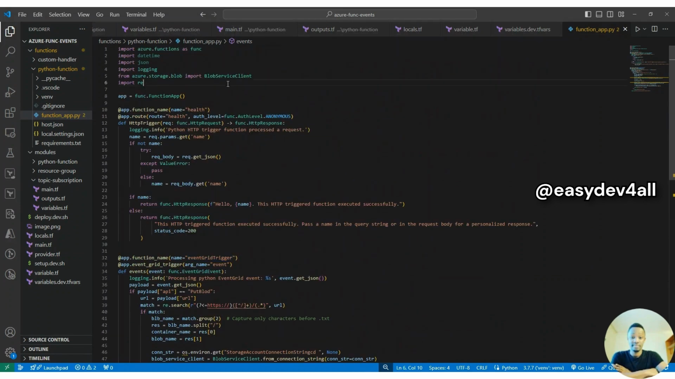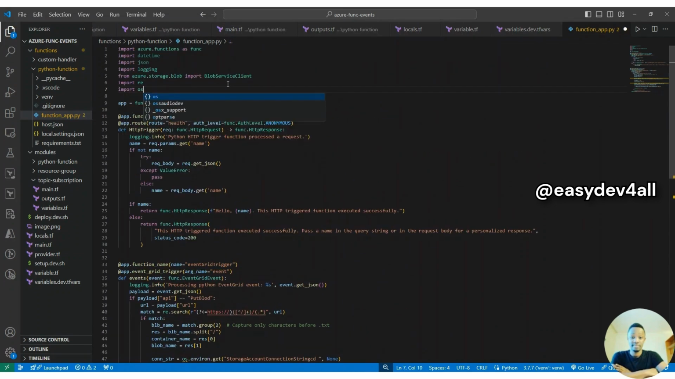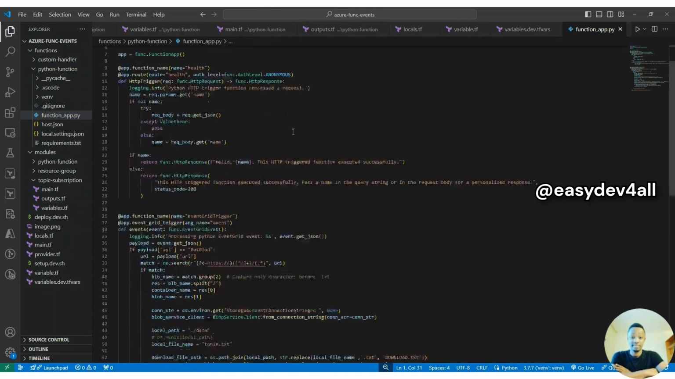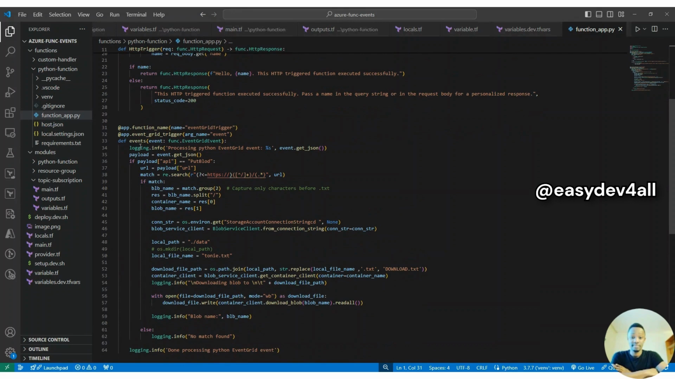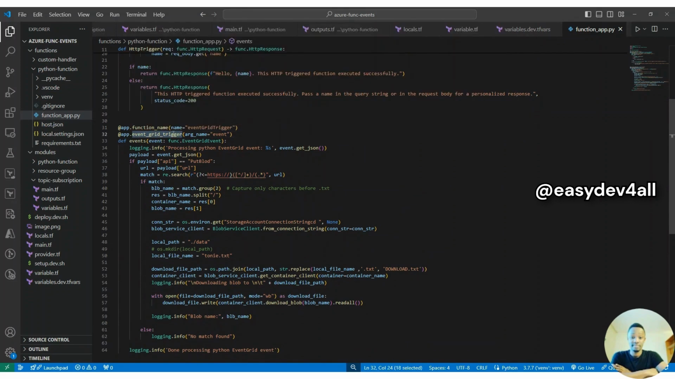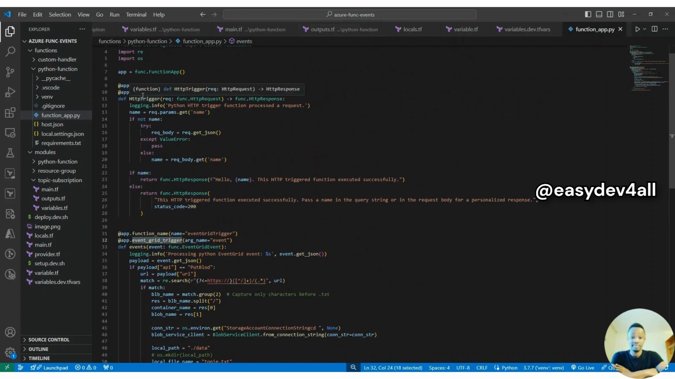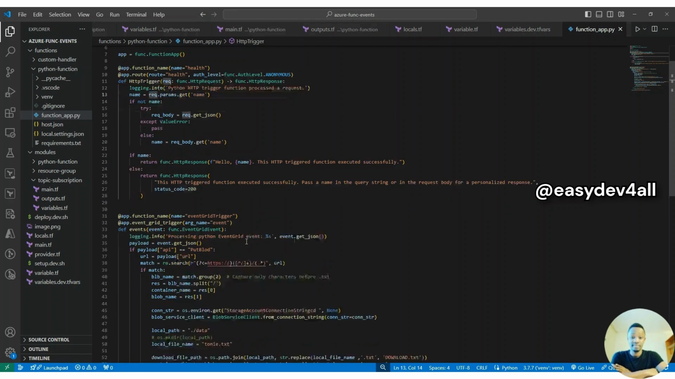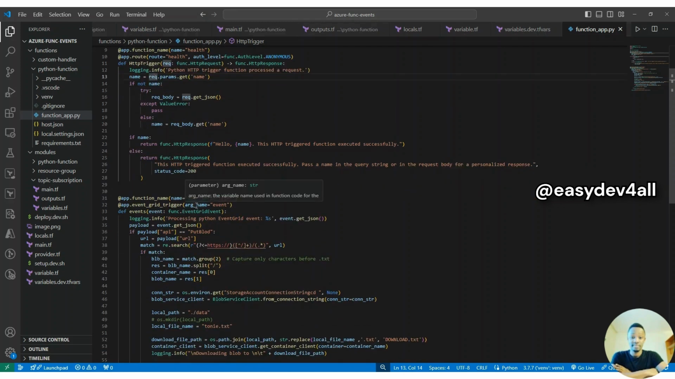Anyway, I also need to import os, and then I can get rid of these imports that we don't need. So this is the name, and the type would be event grid trigger. See here, this was an HTTP type of function, but here it's an event grid trigger. And then we have the arg name called event.